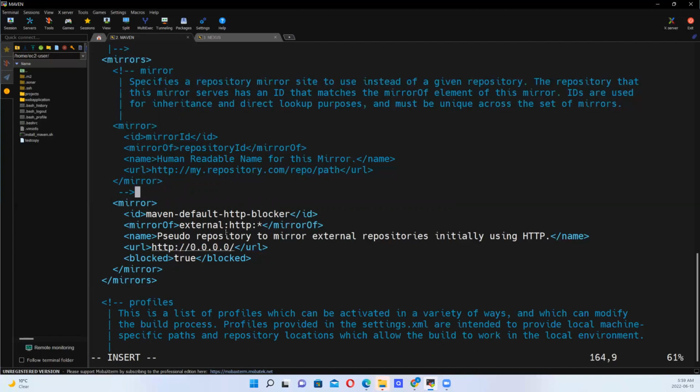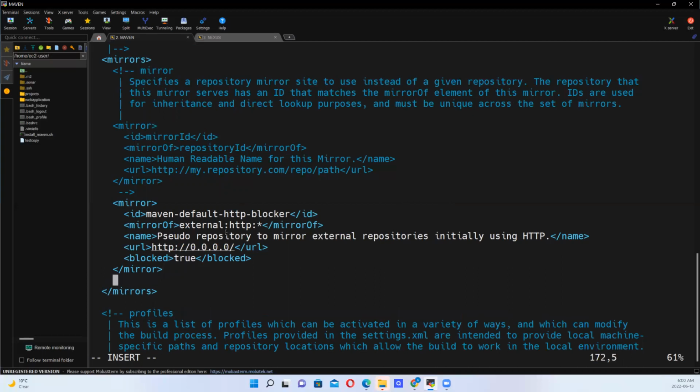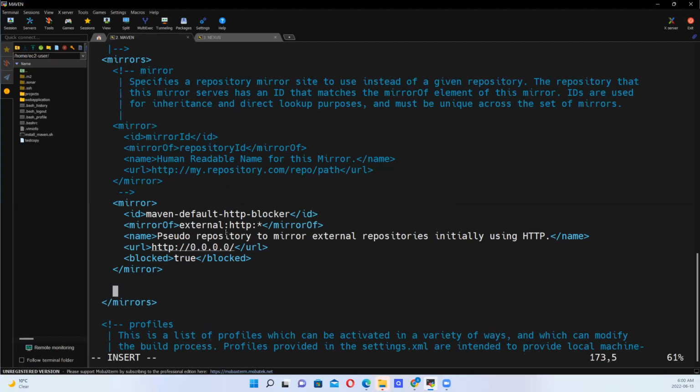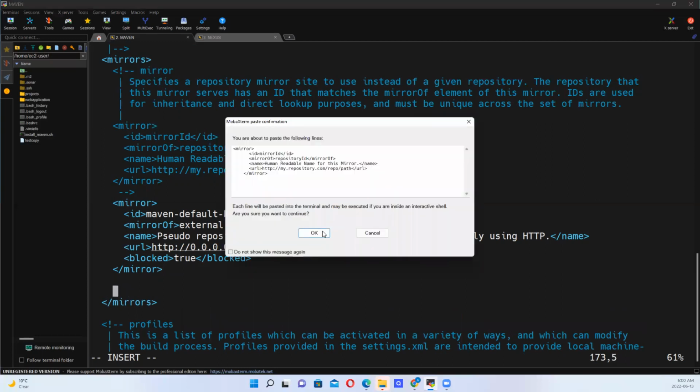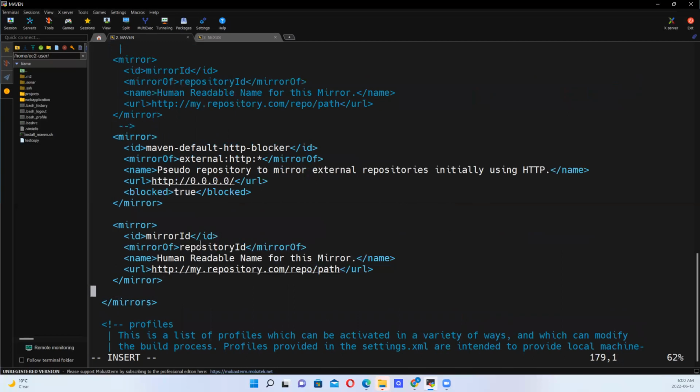I've copied it. I want to bring it down to after this mirror, right? I want to bring it down here. So I can do this and paste it right here. And paste it right there. And place this right there.